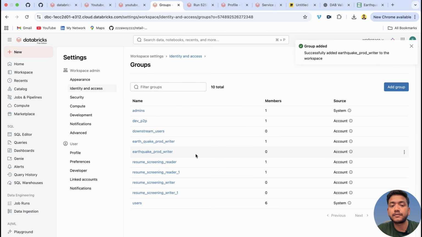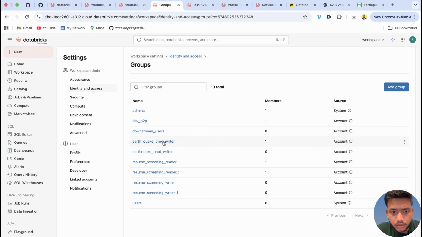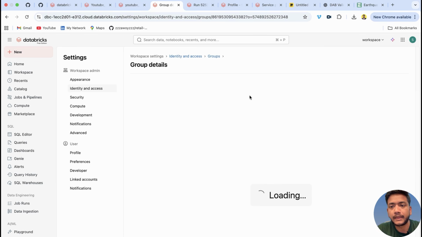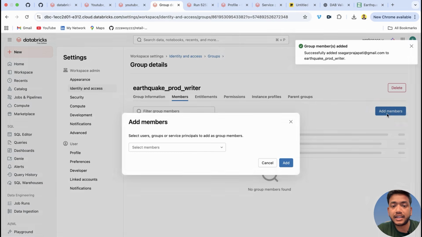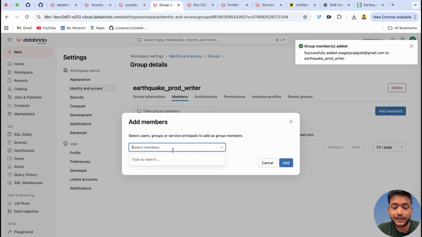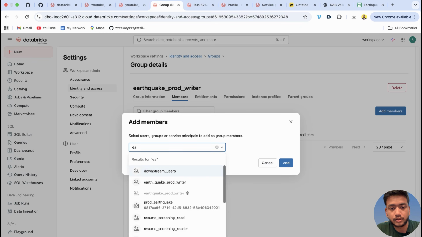Writer means the groups which should have the write access also, right? Right now we don't have any member, so I'll add myself. Okay, and I add the SPN also, the one which we are having. I think this is the one.